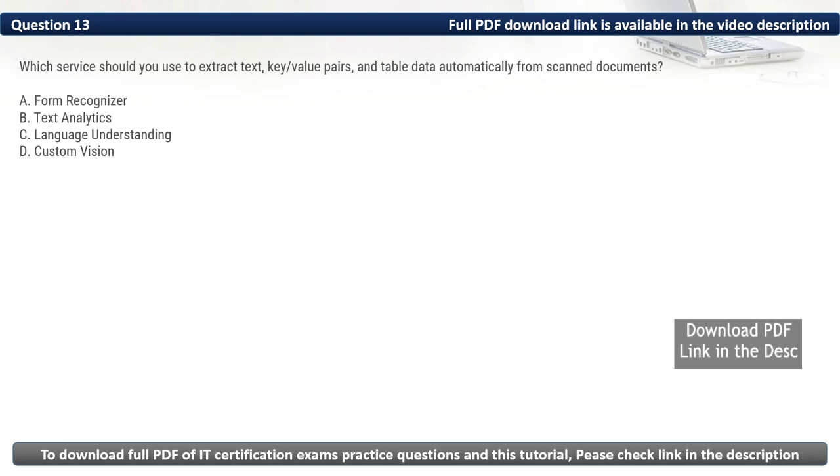Question 13. Which service should you use to extract text, key value pairs, and table data automatically from scanned documents? To extract text, key value pairs, and table data automatically from scanned documents, we should use Form Recognizer. Thus, the correct option is A.